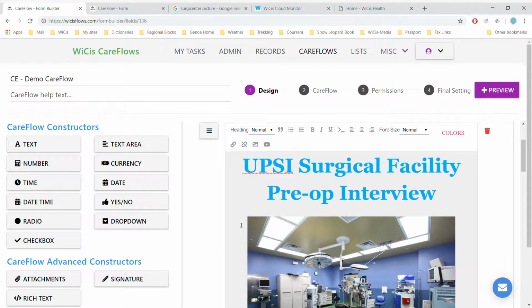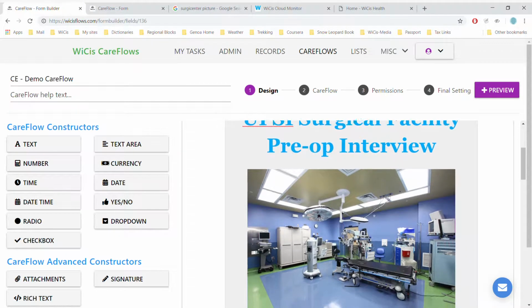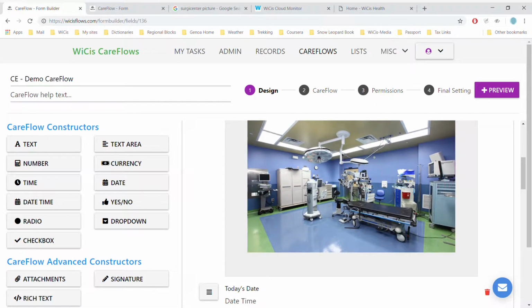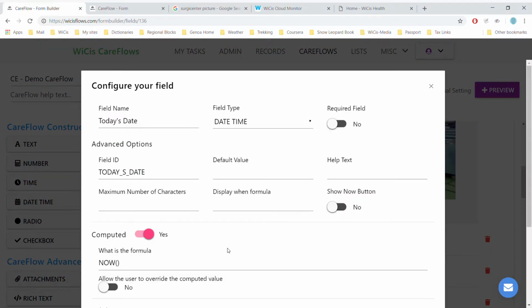widget to the right of the screen, and I have already entered the name of our facility. I have entered a URL with a picture of one of our operating rooms, and I have also done drag and drop of different CareFlow constructors for our form. I started with today's date and time, and I here wrote that I wanted the system to automatically calculate the date and time for me, like with an Excel type formula.